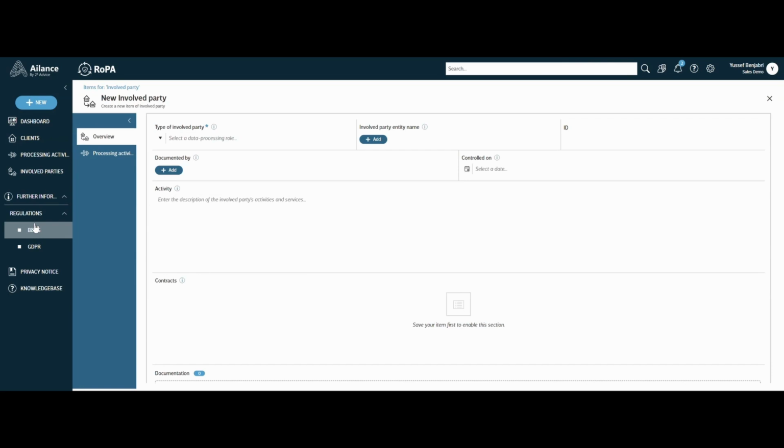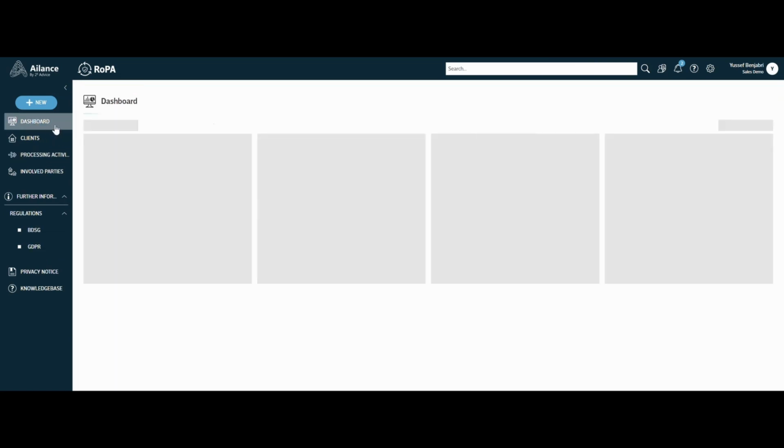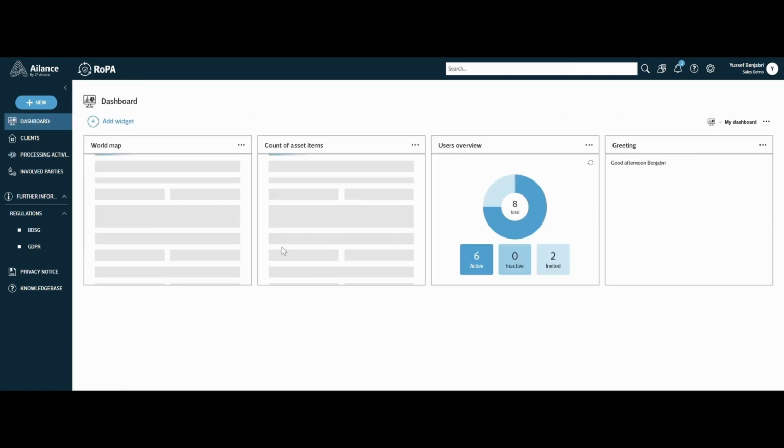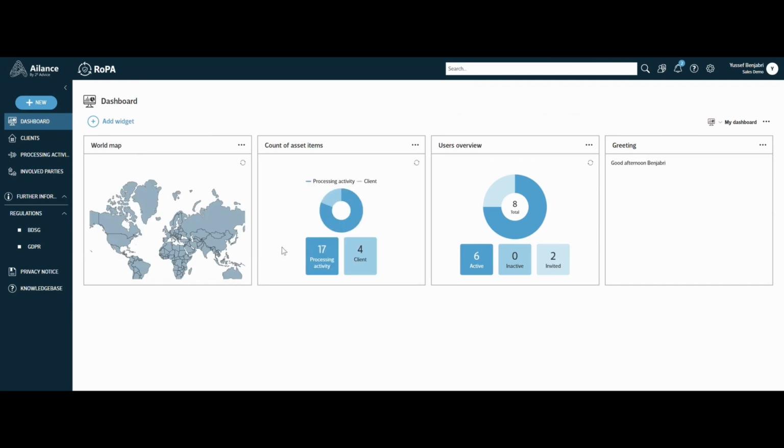Furthermore, in the sidebar on the left-hand side, you can find a variety of useful links, such as quick access to the Federal Data Protection Act or the General Data Protection Regulation. As you noticed in the video, there are many different tools available in various areas to ensure the compliance of your data protection management.